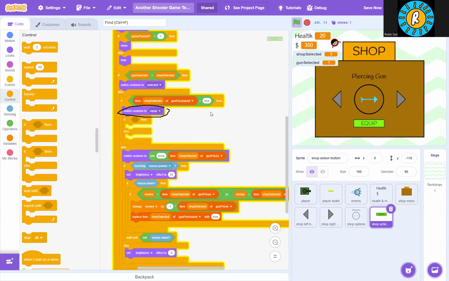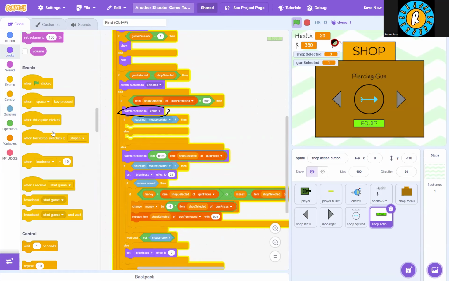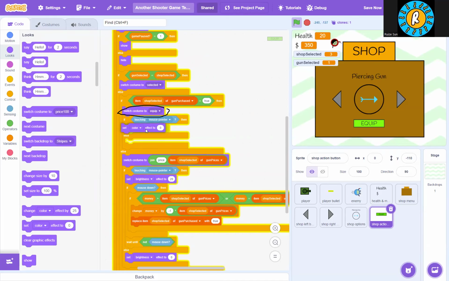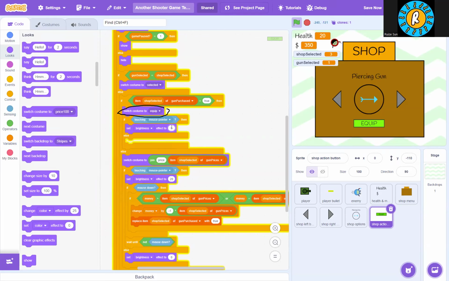You can get rid of the set money to 500 now. And then in this if, we're going to check if we're touching mouse pointer. And we're going to do the same thing as before. We're going to go to looks, we're going to drag out set color effect to 0. And then instead of color, we're going to make it brightness effect. And then we're going to set it to 20. And in the else, we're going to set it to 0.